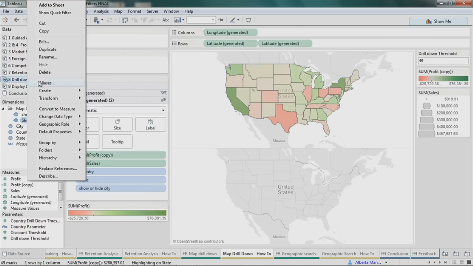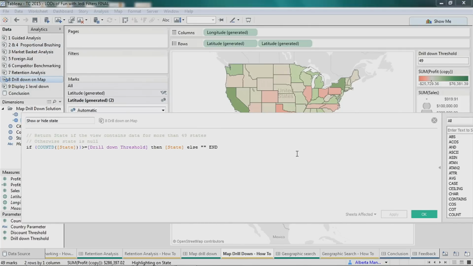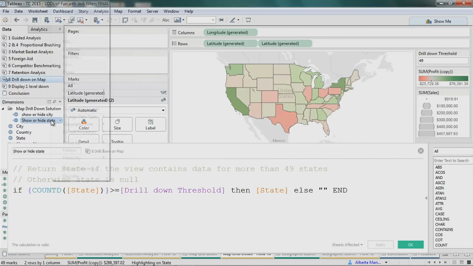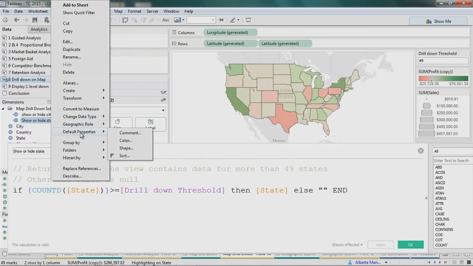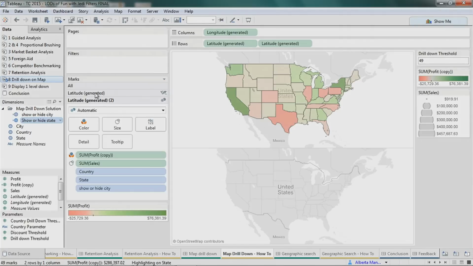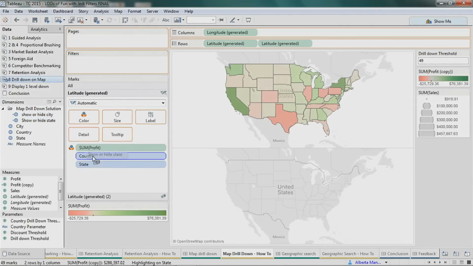And then the same is true for the state. We say if the number of states is greater or equal to the parameter that you've input, then give the state value, and otherwise this is also null. And that has a geographic role of state. And so then on our first marks card, that's what we display. And it keeps that because at the moment I have all the data in the view.